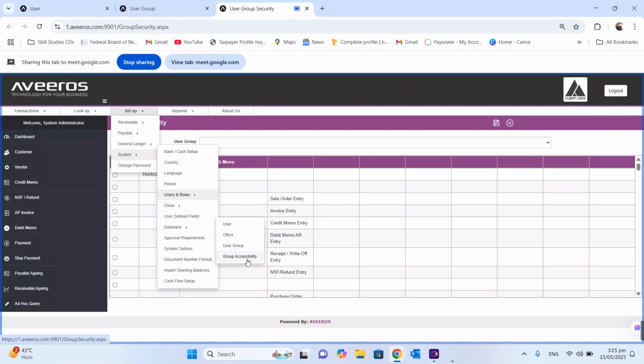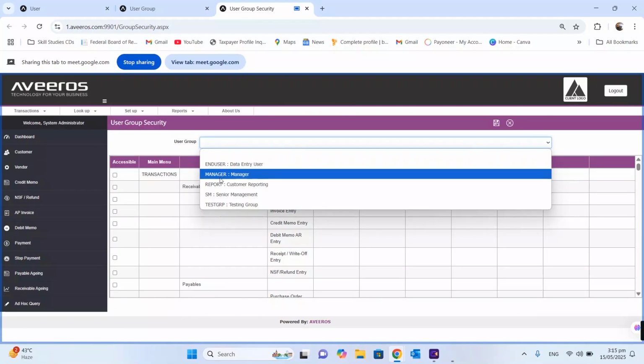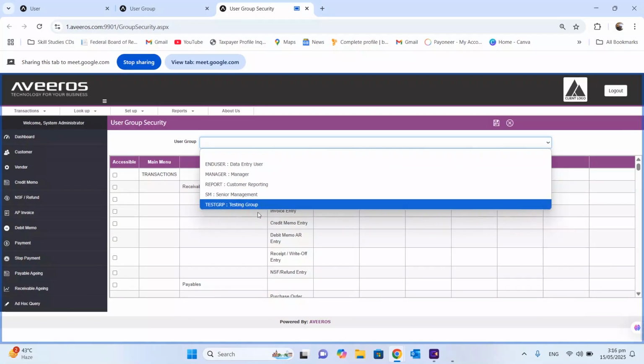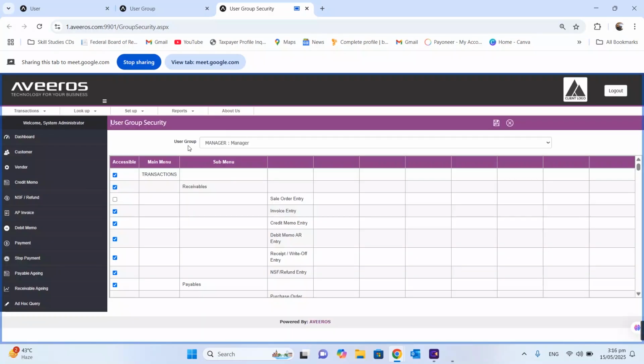System, then Groups Accessibility. On this form, as you can see, on top you can find a list of different user groups which were created through the user group form. For example, I will select Manager Group to see what access the manager has in the system. I can easily examine this by looking at the blue check marks, which show the forms allowed to the Manager User Group.